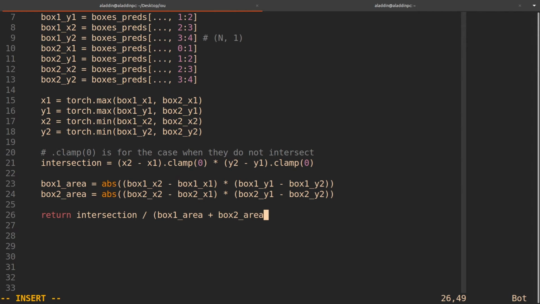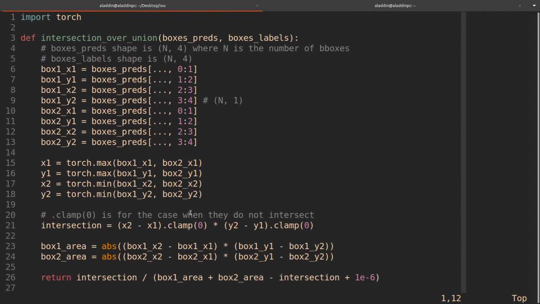But one problem here is that we've added the intersection of those two areas 2 times, right? Once for the box 1 area and then once for the box 2 area. So this follows a more general formula. So that's the box 1 area plus the box 2 area minus the intersection. All right, that's just a formula for union. And then we want to add just 1e minus 6 for numerical stability. All right, so that should be intersection over union.